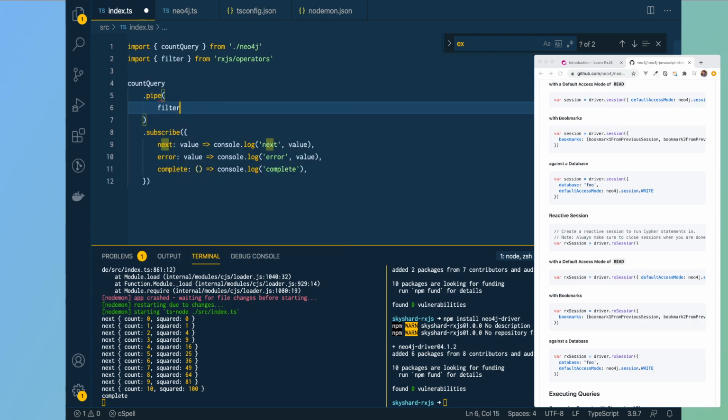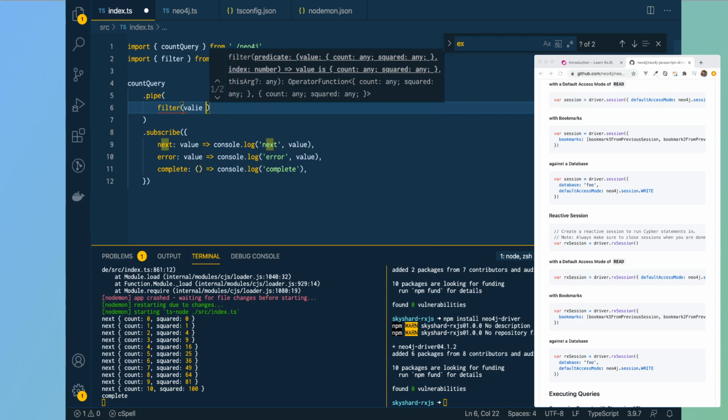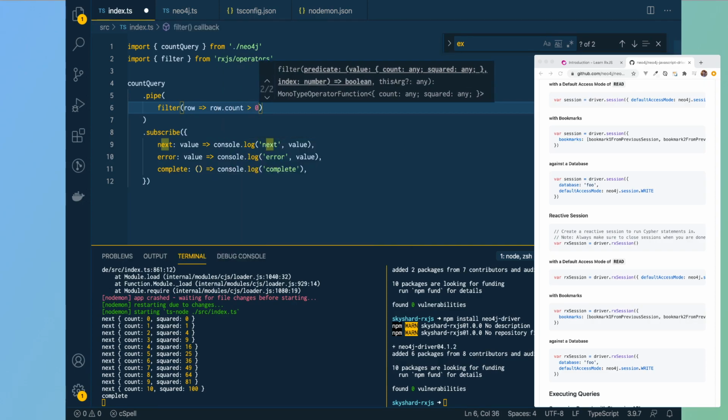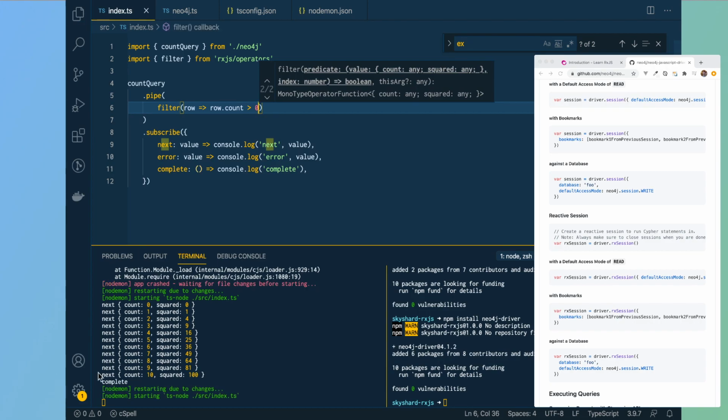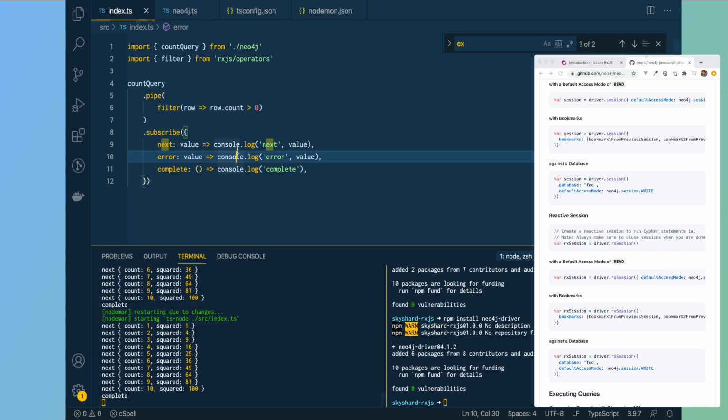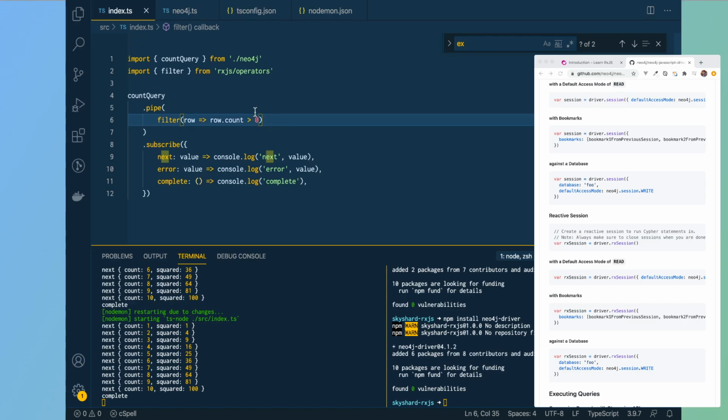So I could say, for example, filter. Filter comes from RxJS operators, where the value, let's say we take the row in, so we want where row.count is more than 0. So I'll give us 1 to 10 instead. So 0 has been filtered out. The first value you get there is 0, which is cool. So that's bringing the data out of Neo4j.